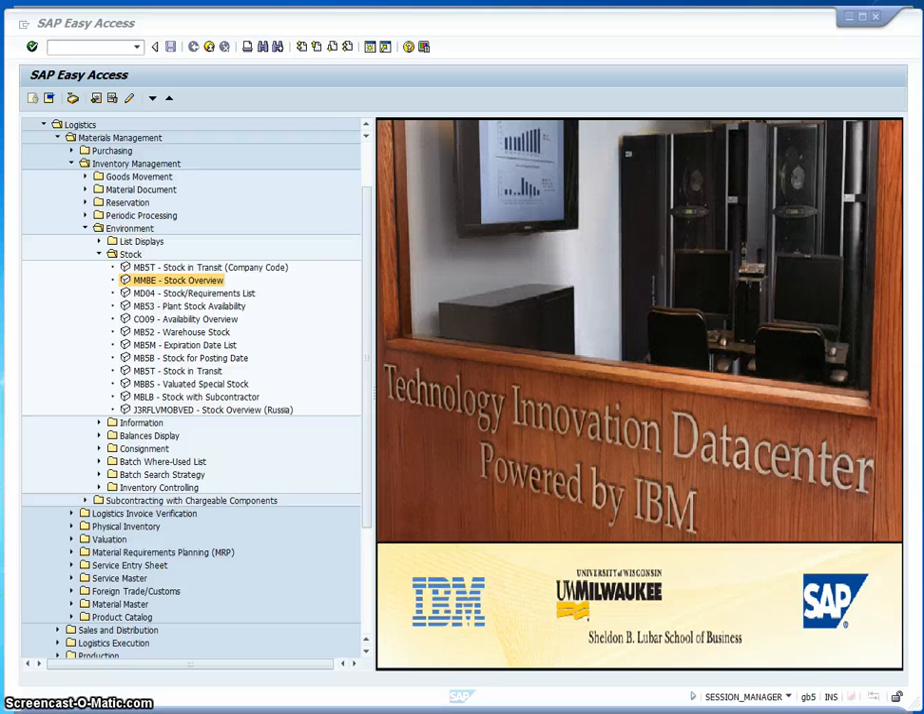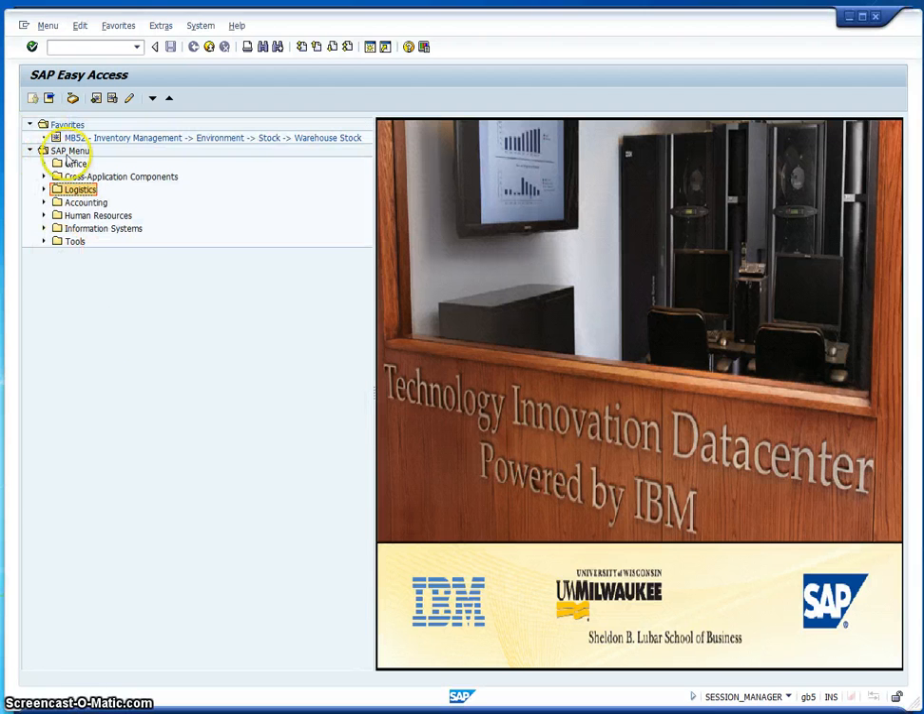Now there's one more thing you need to know. Sometimes you want to run a transaction, but you cannot remember where to find it along the menu. It's really hard to remember where you get it, and also you cannot remember the transaction code. So there's a way to search for that.